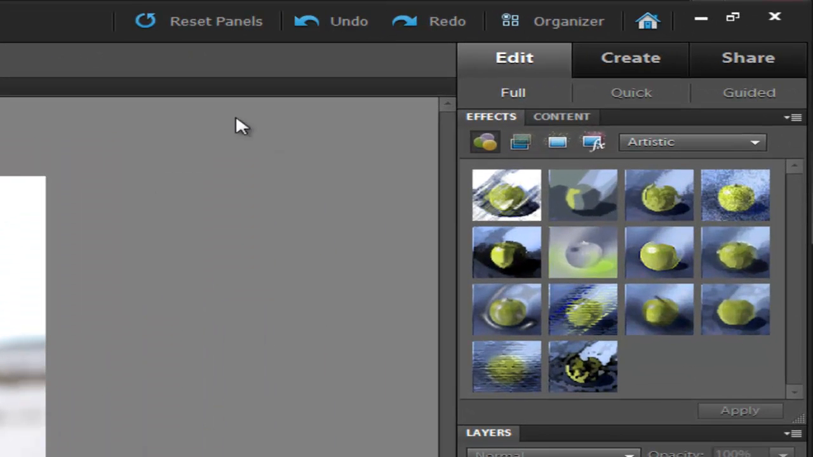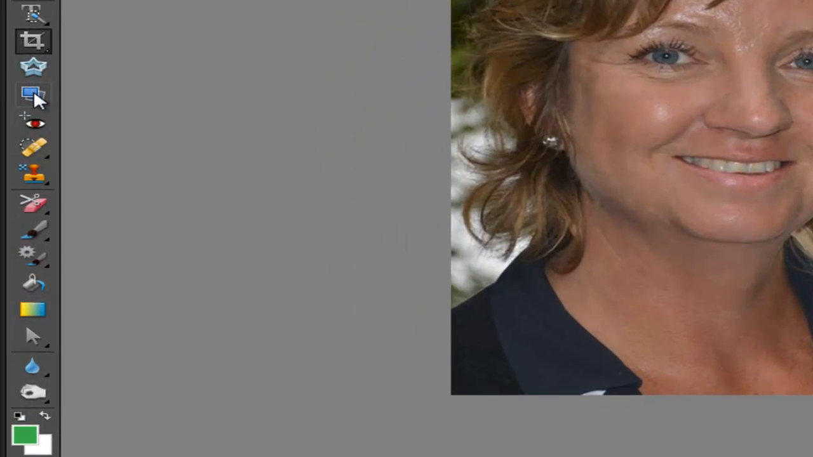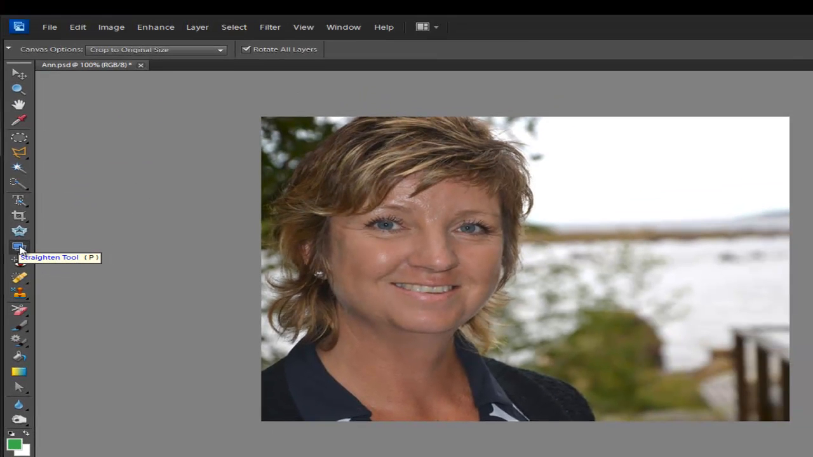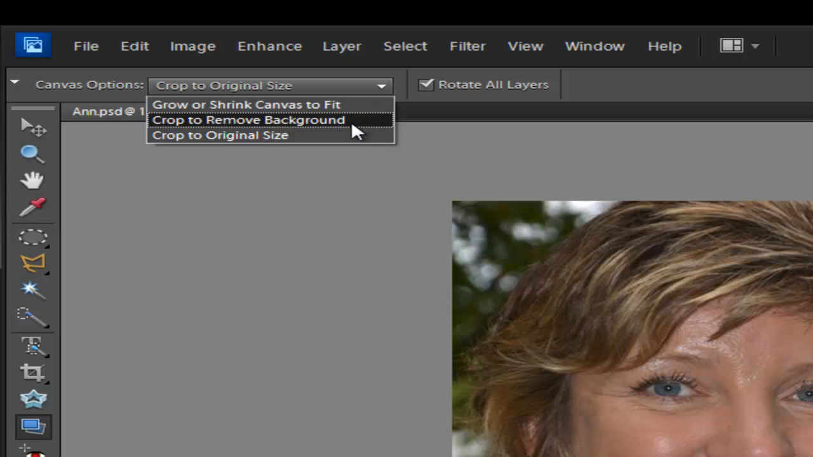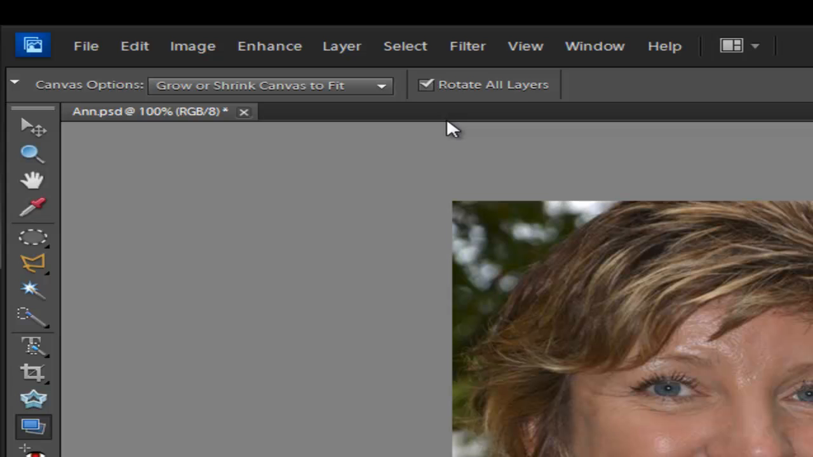I press the undo button. I choose the straighten tool from the toolbar. I can choose to grow or shrink canvas to fit, crop to remove background, or crop to original size. I choose grow or shrink canvas to fit because I want to do the crop myself in the second step. I also want to rotate all layers.